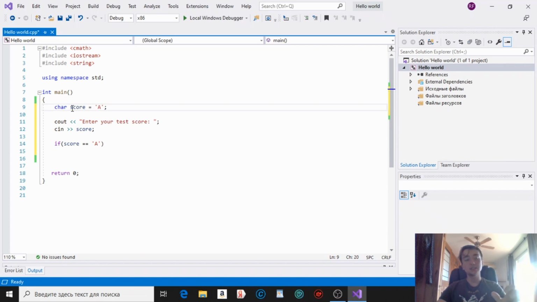If A is stored in score, it's going to equal A. Therefore, the if statement is going to be executed. Because in order for a comparison, this is called a comparative operator when there's two equal signs. Basically all that means is it checks if what is on the left is equal to exactly what is on the right. Okay, just to let you know.